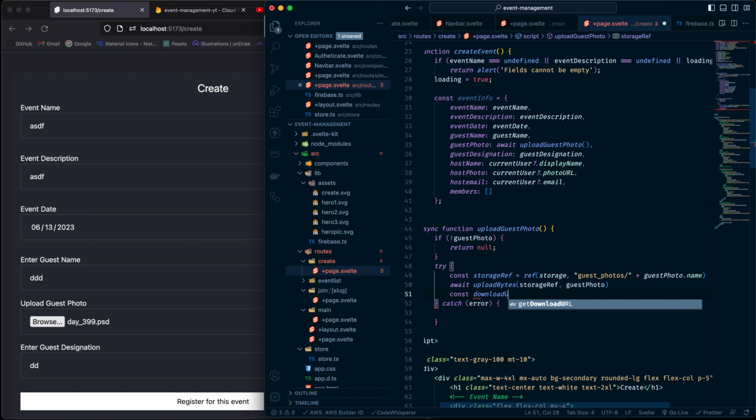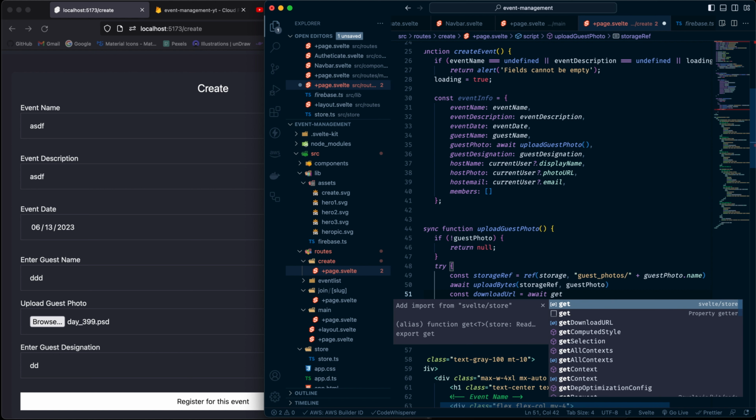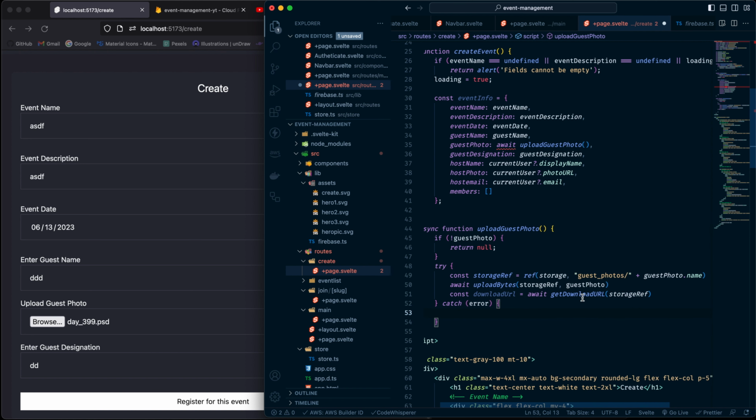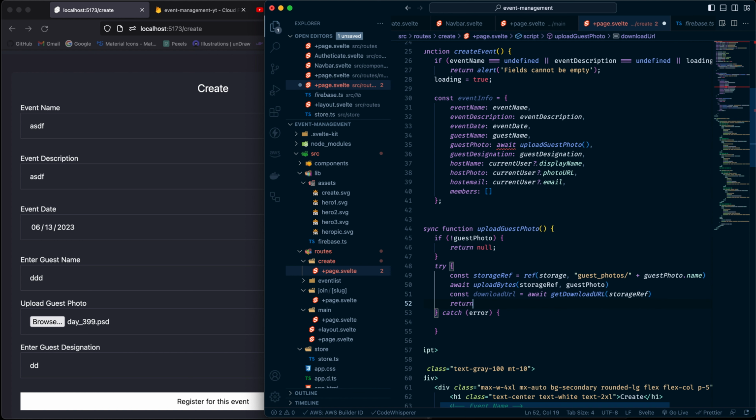Download URL. So we'll create a constant called download URL, and this will be getting from get download URL, which is again from Firebase, and we give it the storage ref. So we refer to that storage, and it has a function called get download URL. This returns us the URL of this file right here, guest photo. So once that's done, we can return download URL.